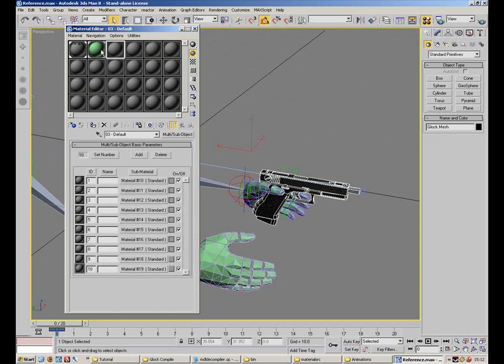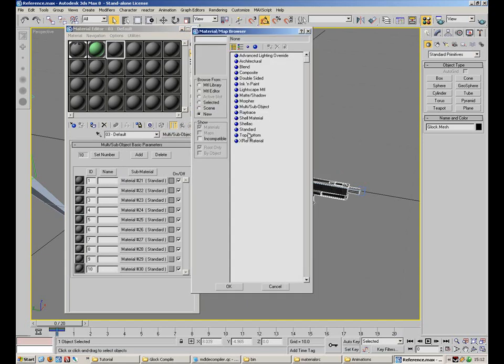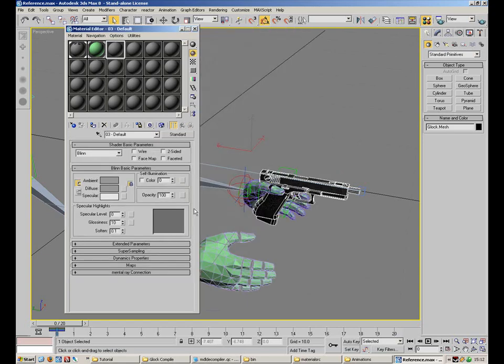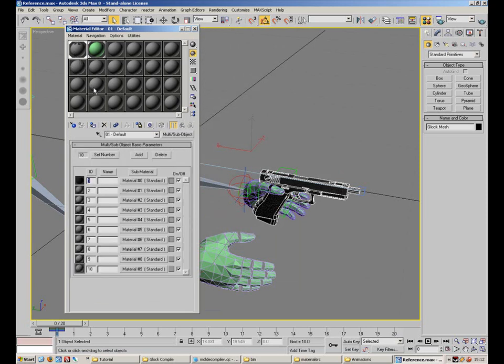You also want to make sure that you only have one multi-sub object. Now if you look, I've got two from where I've just created one. We don't want that one, we're going to delete it. Just put it on standard. Like so. So that's on standard.